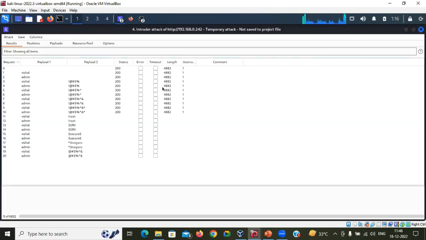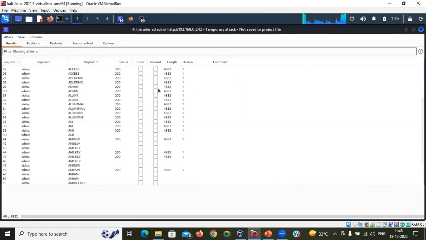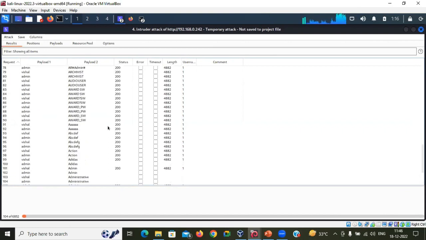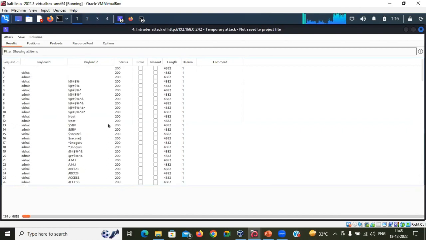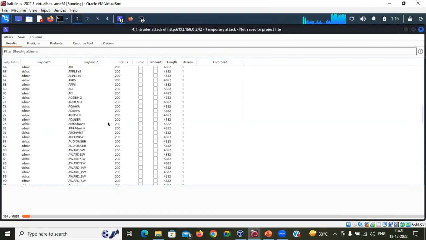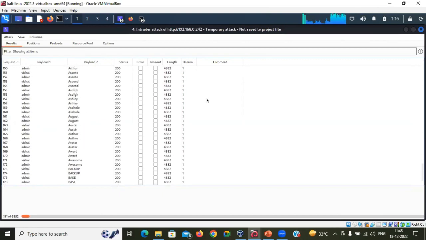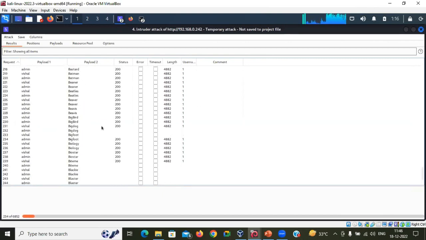Okay, look at here, within a second it tried to attempt 100 passwords. Okay, 100 passwords, I guess. All right, 200, 300 password guesses.